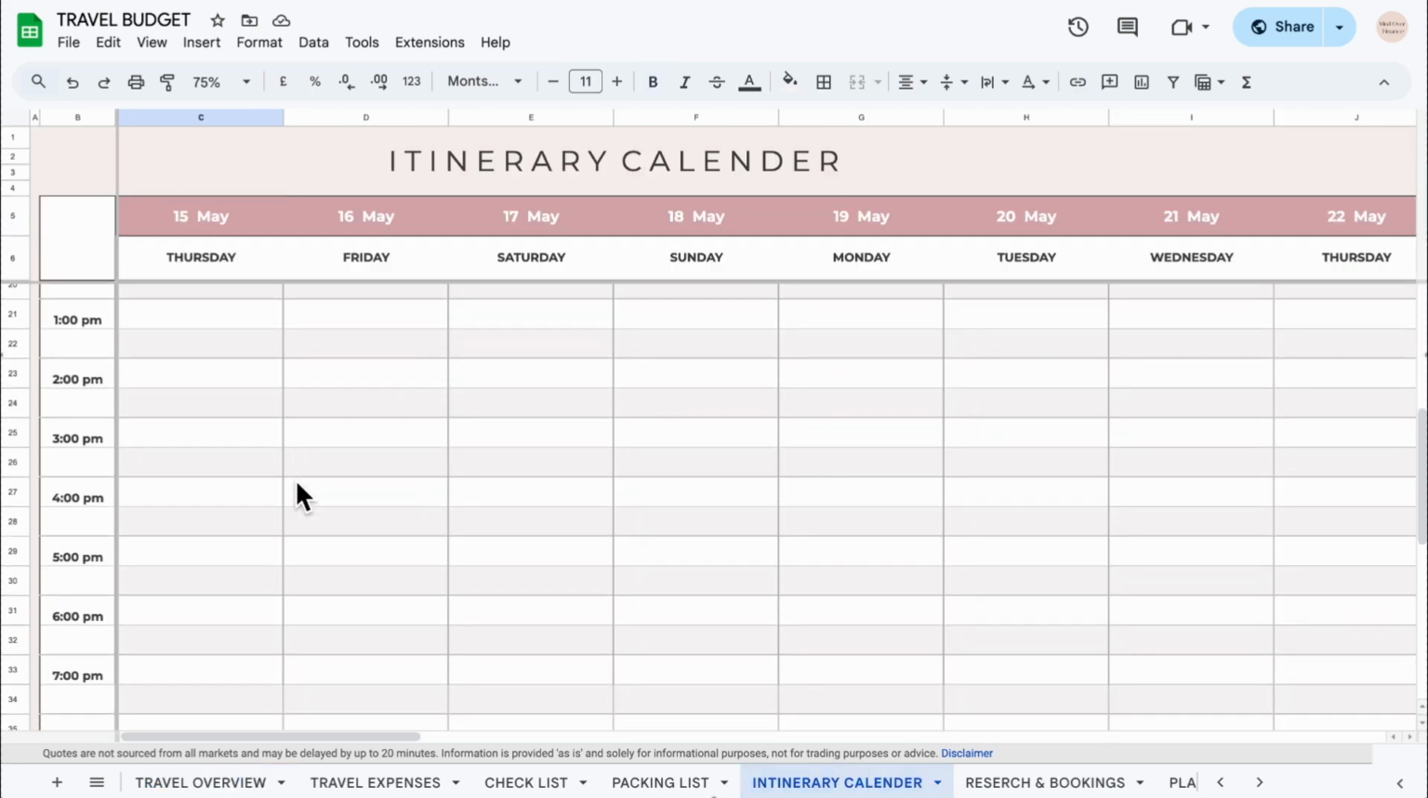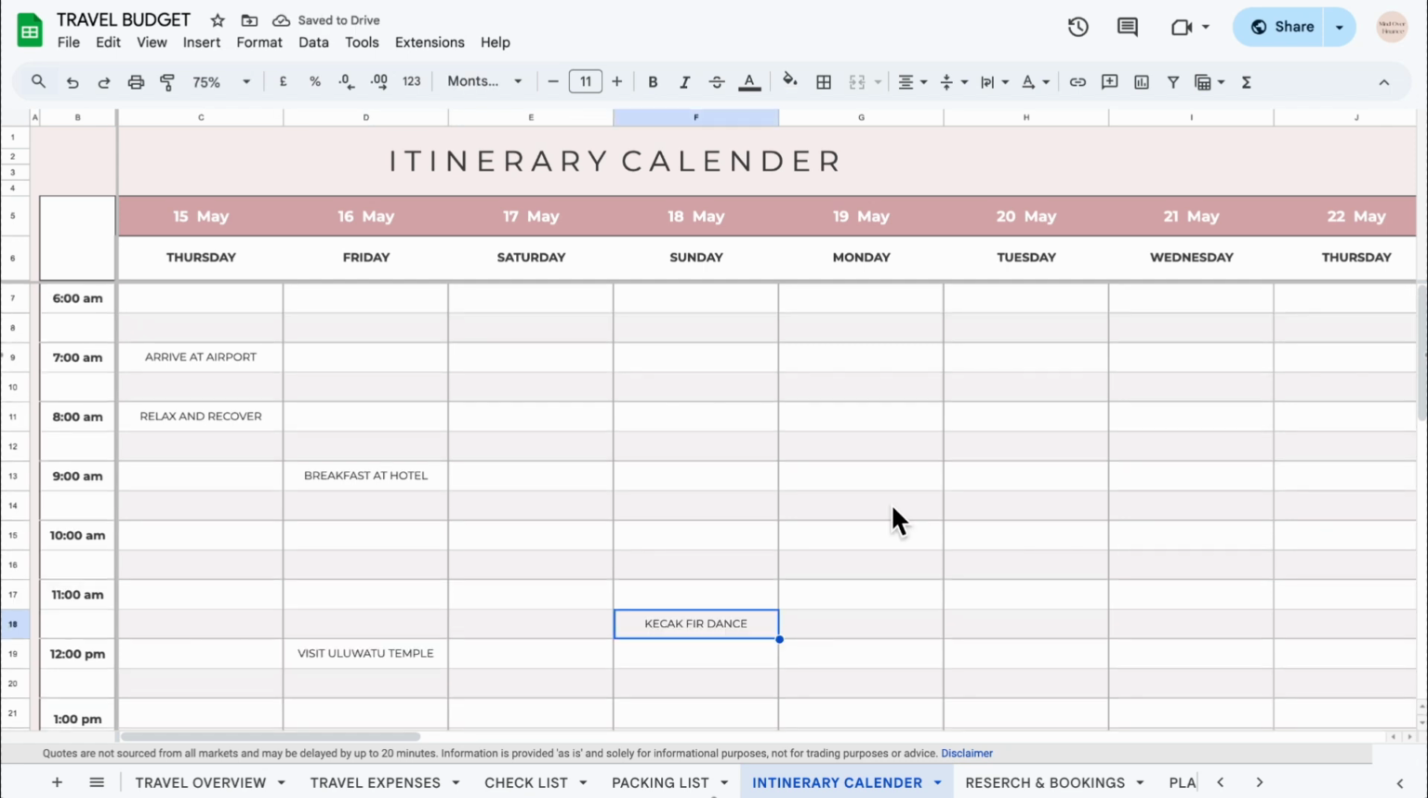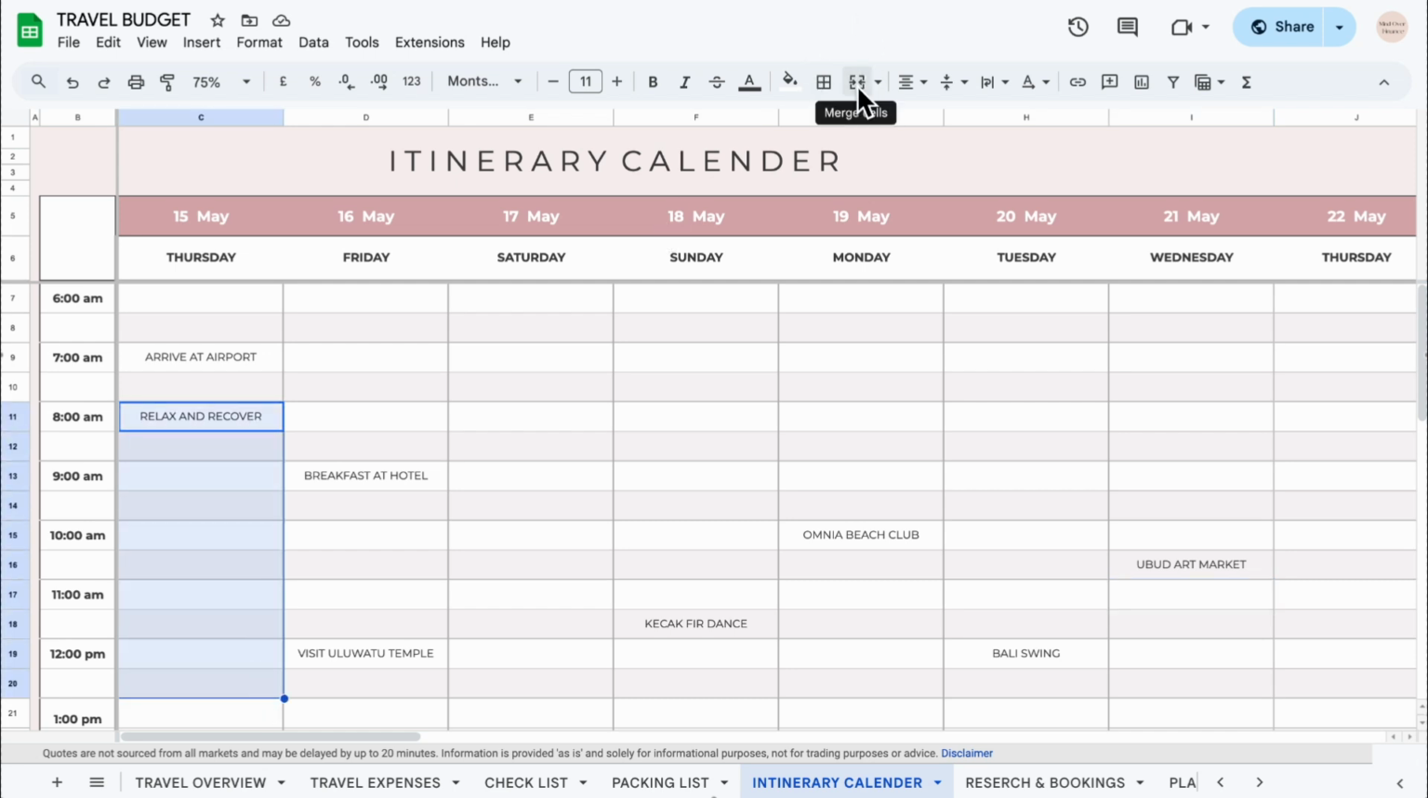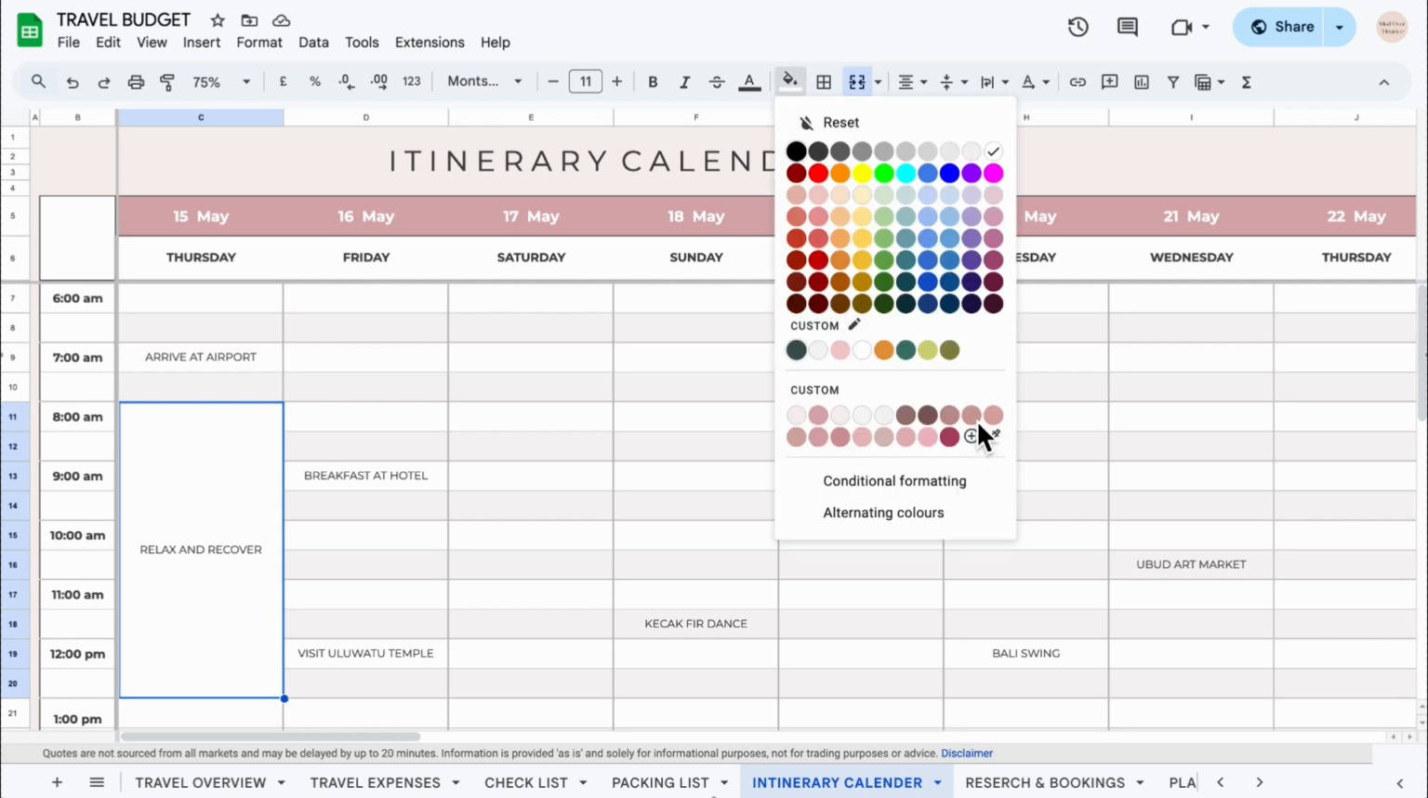For each day, simply write your scheduled activities in the appropriate time slots to map out your day. Want to add an activity that merges across cells to create a time block? First, select the cells and select Merge Cells. You can even select the paint pot icon to color the cells as you would like.